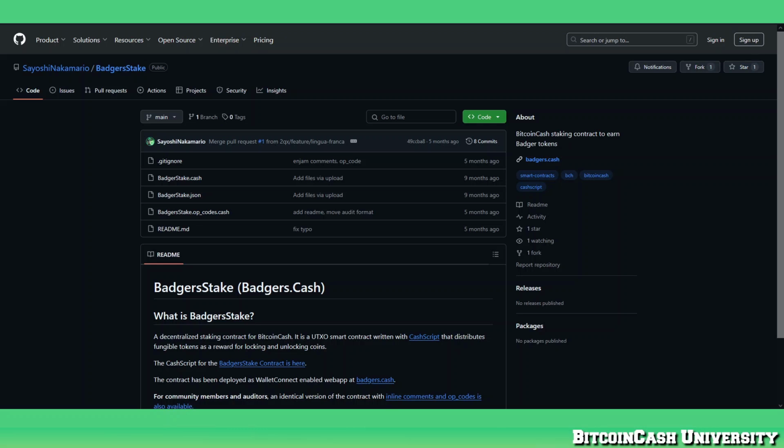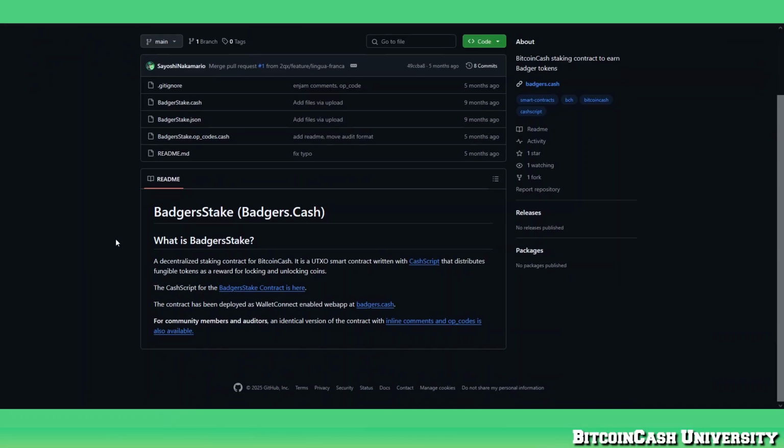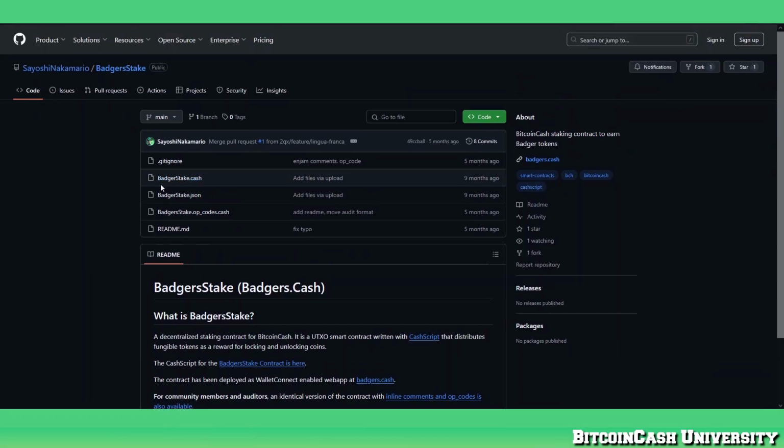I'm Sayoshi Nakamario, and this is a little deep dive into the Badgers.cash contracts. So this is the GitHub. It's under Sayoshi Nakamario Badgers Stake. And this just gives a quick overview of it. The only real contract that is in it is this badgerstake.cash. This .opcodes version is the same contract, just with a different formatting. But first we'll go over the original one.